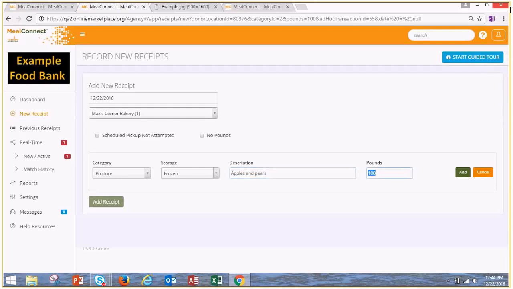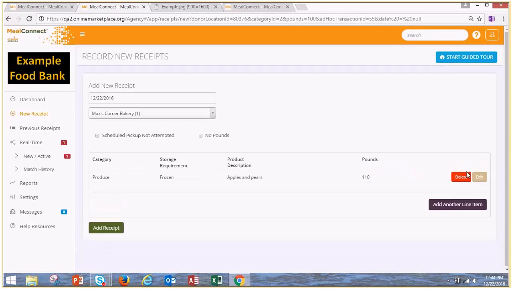And also, this will be a chance for me to review the poundage. Maybe the donor had to take an educated guess, and instead of 100 pounds, it's actually 110, and I got a little bit more than I expected. That's perfectly fine. We want you guys to be able to keep accurate records for your own review, so please feel free to make any sort of updates that you would need to. I'm going to go ahead and hit add now. This adds the line item just like on a normal receipt for a reoccurring donor.